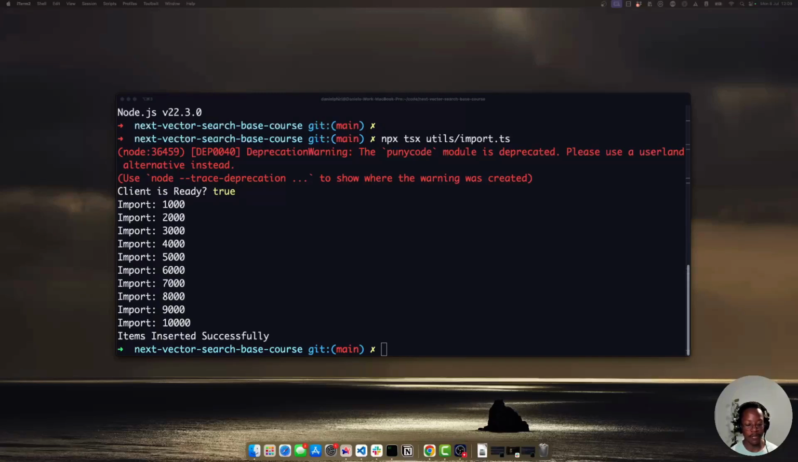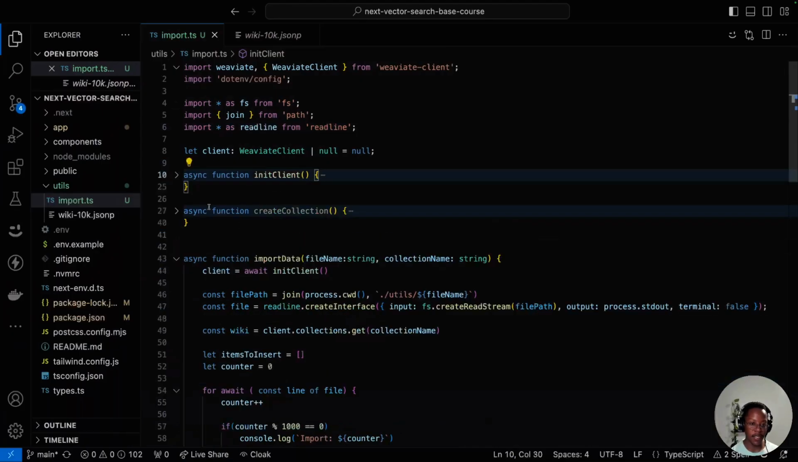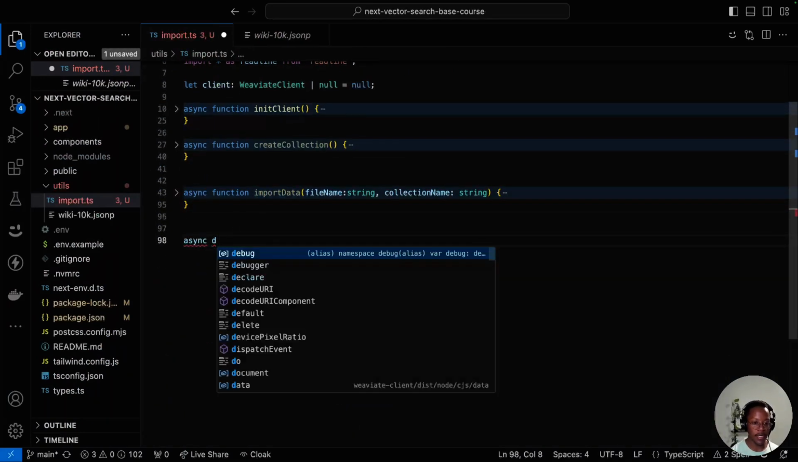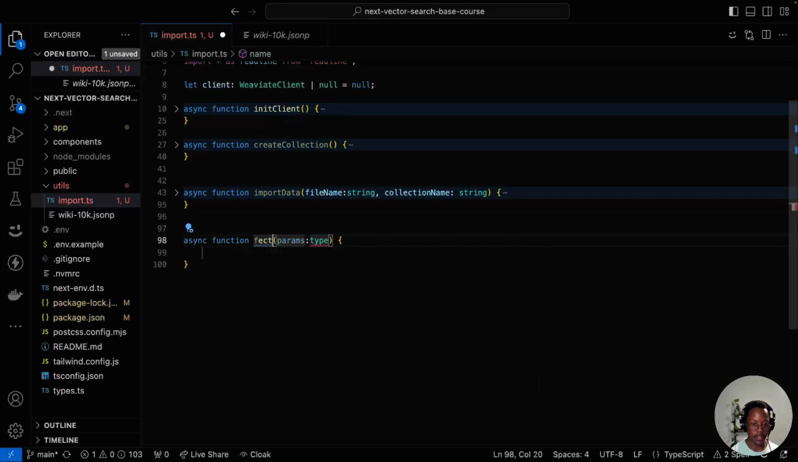We want to retrieve data from Weaviate. We'll open up VS Code again, collapse our init client and import functions, and get rid of this line. We'll create another function called fetchData. We won't take any parameters.